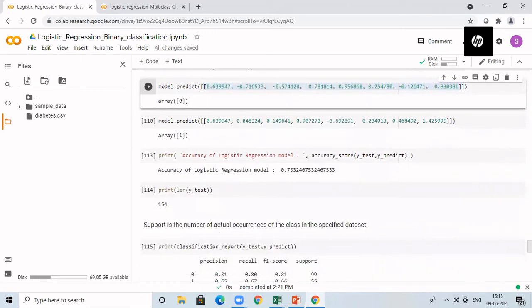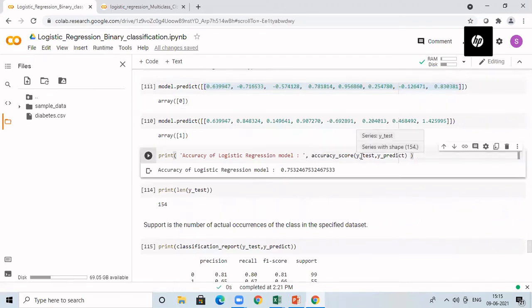Then you can print the accuracy of your model by calling accuracy_score. For this, you need to pass 2 things: the original testing label, which is available in y_test, and the predicted label for your data set in your logistic regression model, which is available in y_predict. So in this, we are getting the accuracy as 75%.